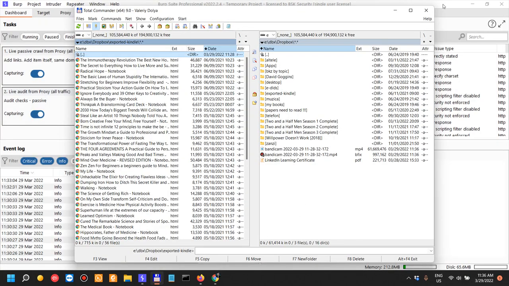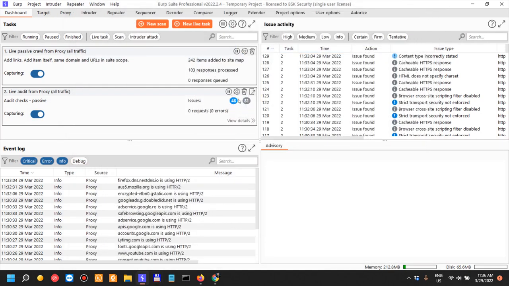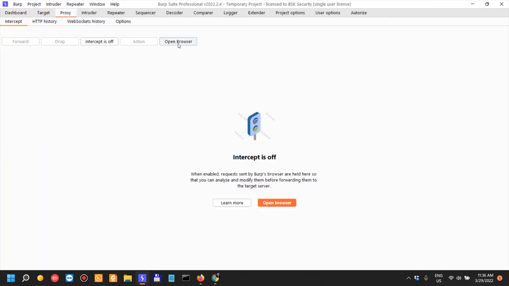Going to the Intercept, Proxy Intercept, we have the open browser.